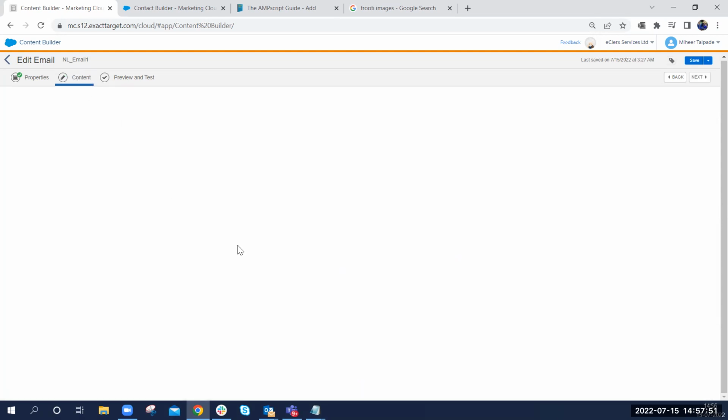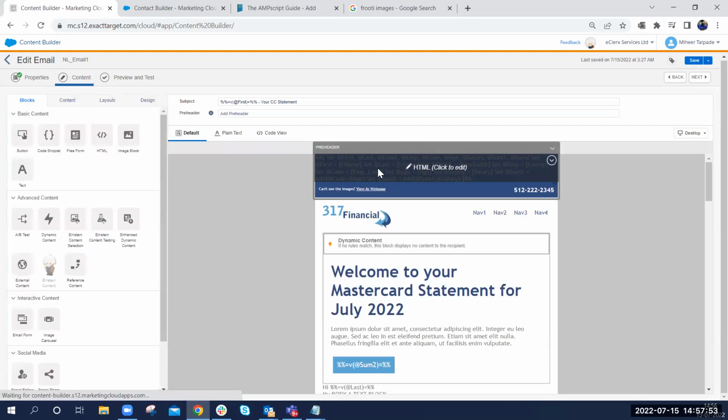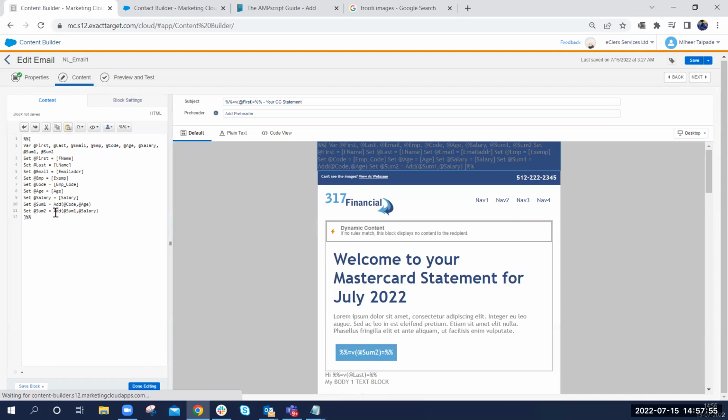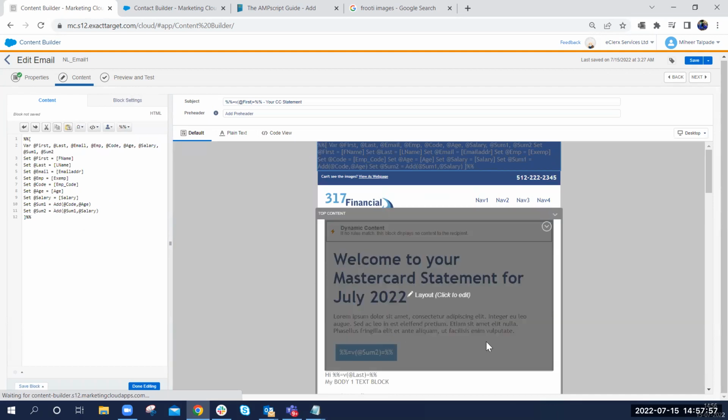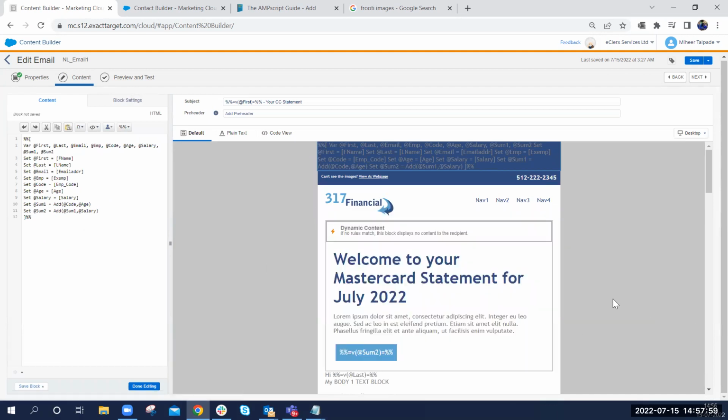The reason I showed it to you is to show you how the processing happens, right? So you process everything on top here, and then the remaining part of the email, you use it for displaying using the v function. Or obviously if you need to use if then logic, then the if then logic will be in the bottom part of the email.